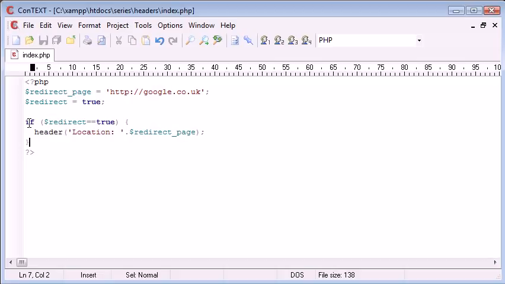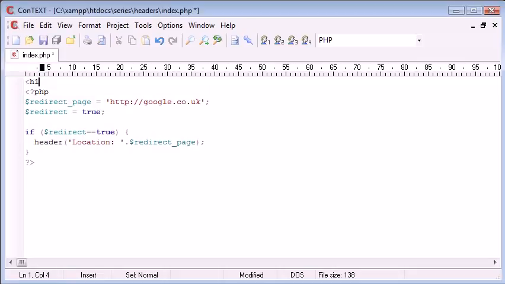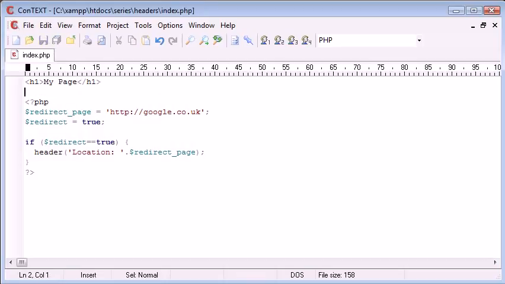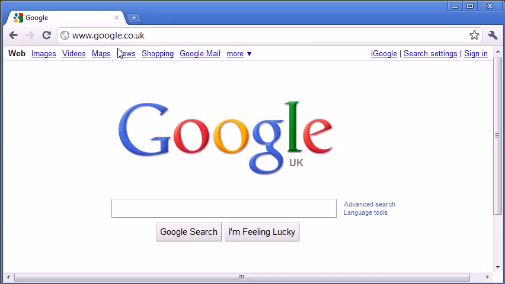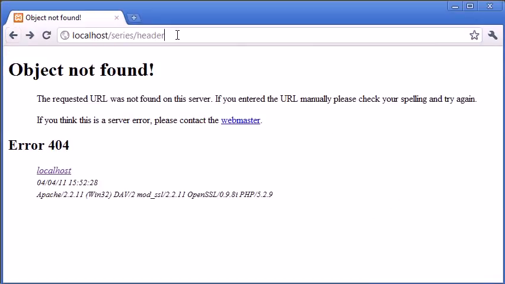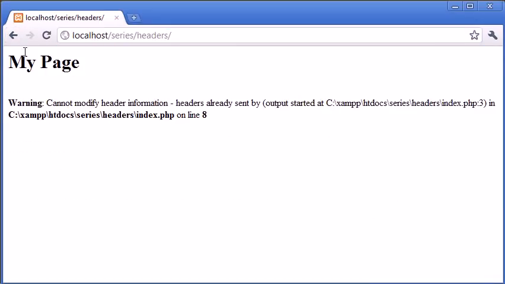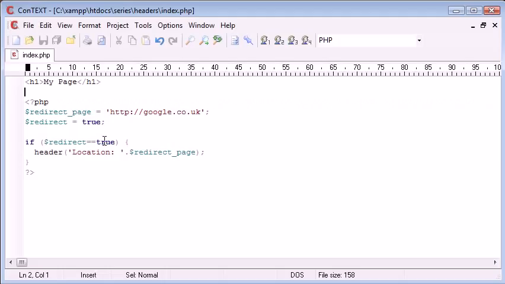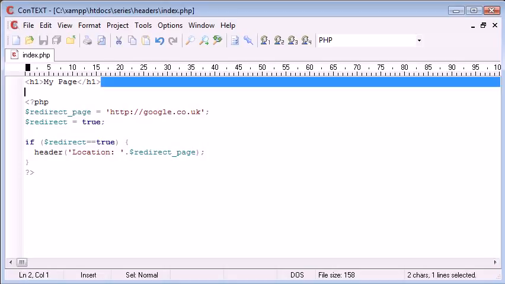And just remember that we can't have any output, any HTML output before this. So I've created header tags on my page with the h1 tags. Now let's go back and go to headers. Now we've got my page displayed, that's absolutely fine, but now we have a warning. It says cannot modify header information, headers already sent on line 8. So this is where we're getting the error. You can see this is line 8, but headers already sent.